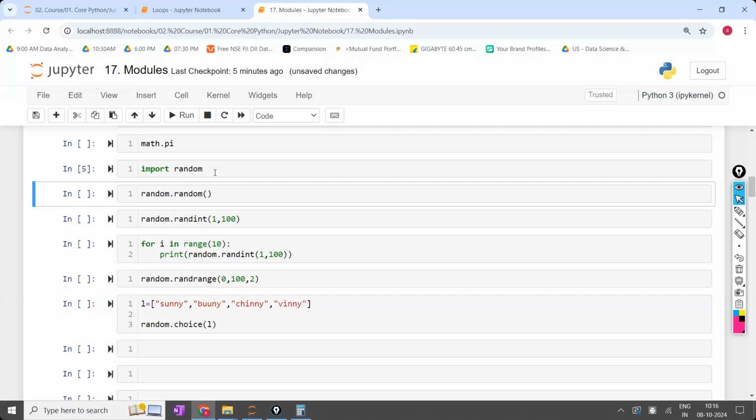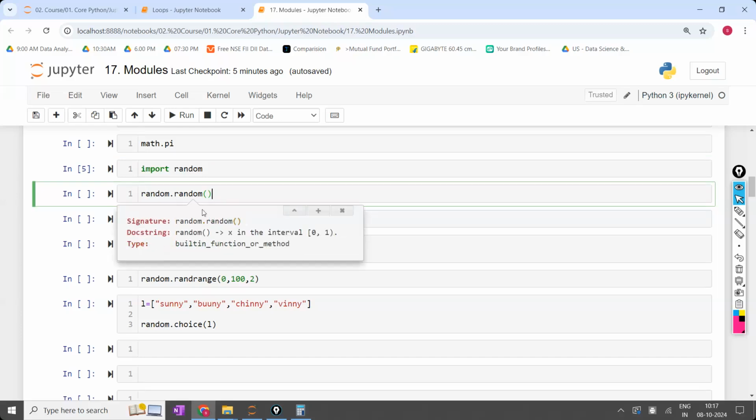Then there is no use now. Is the point clear? So now import random. From the random module, we are going to import one more function called random. The function name itself is random. So what is it going to give?